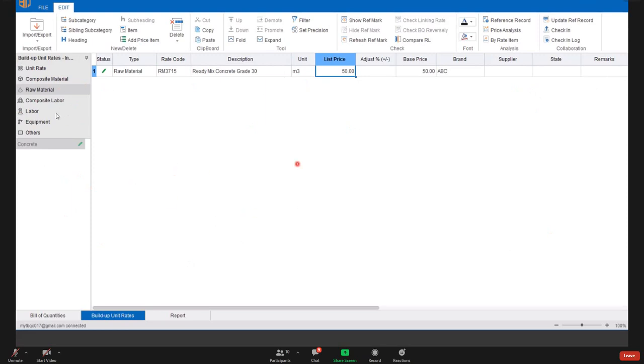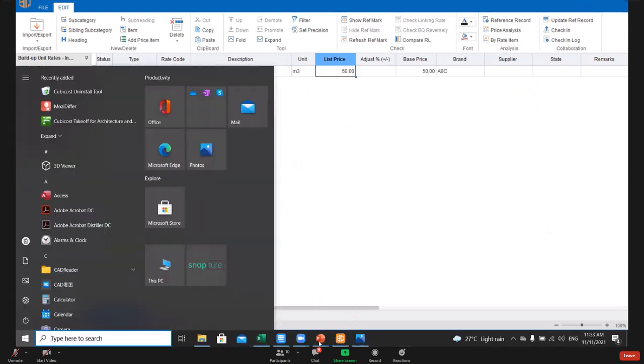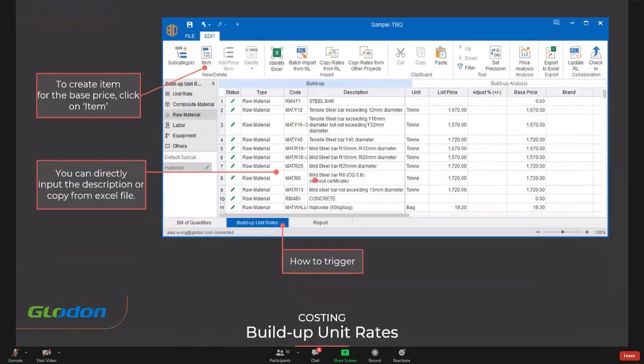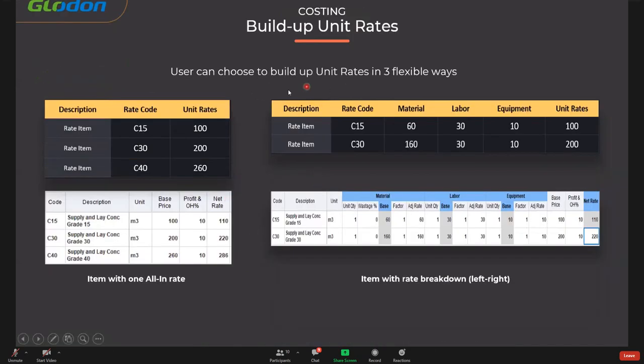But before that, I would like to explain to you how we can actually use our bid out rate. So I will show you on the slide first. So these are the ways that we can actually do the bid up unit rates. We have here three options. You can choose whichever option you want based on your company.